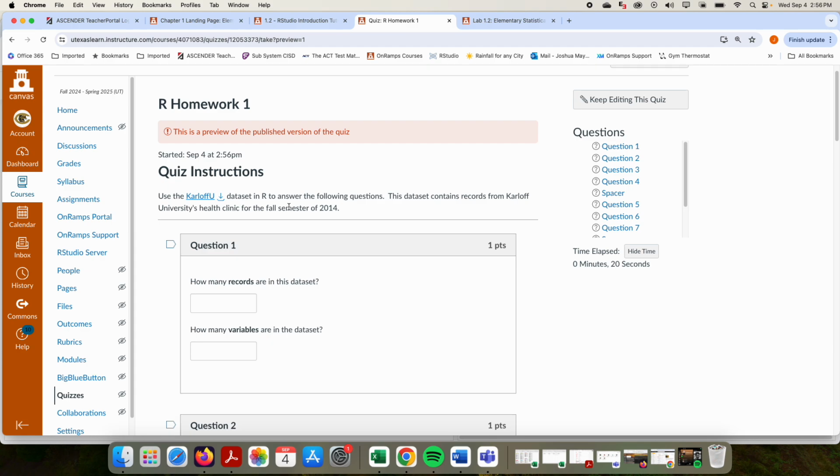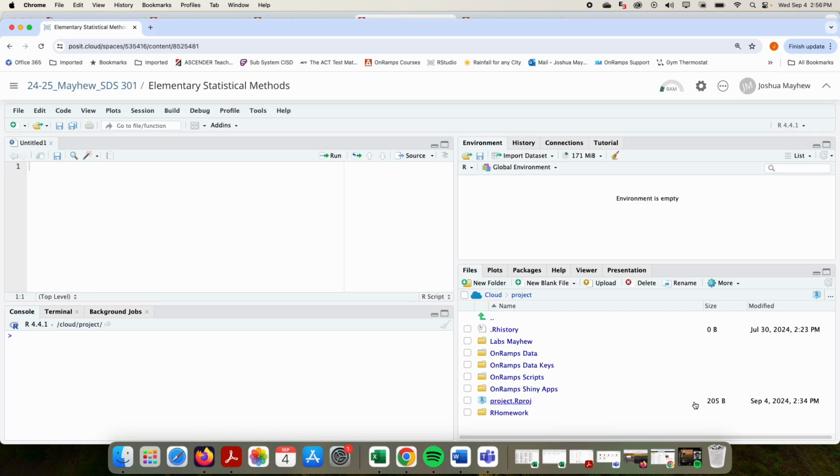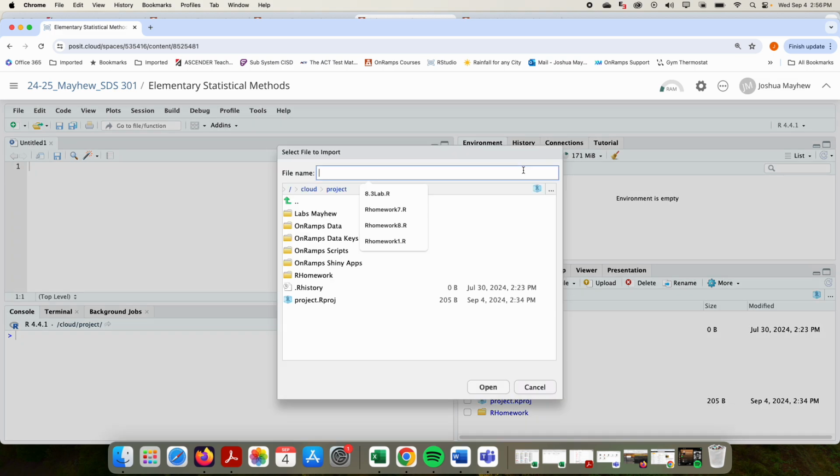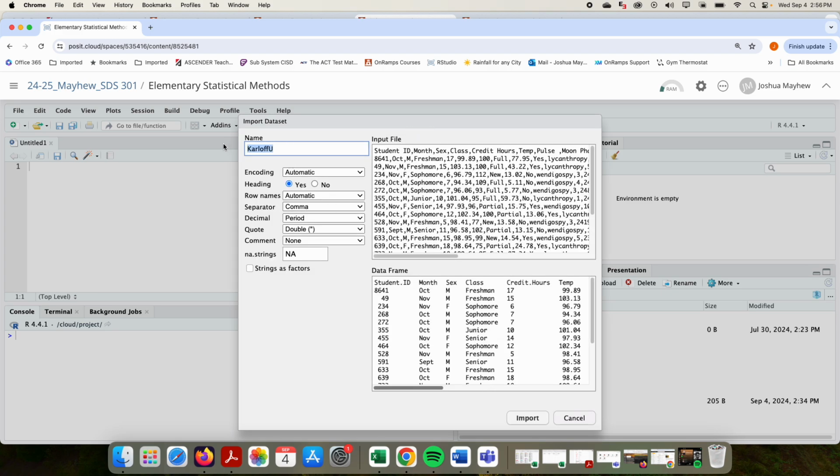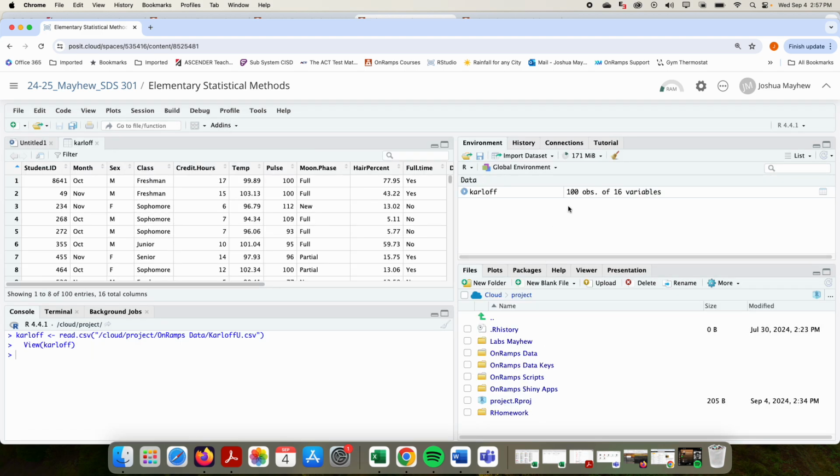Okay, so then the first question, how many records are in the data set and how many variables are in the data set? So then I need to go to RStudio and import the data set to answer that question. So I'm going to import text, find the one that's Karloff, open, make sure my heading is on, and yes it is, and I'm going to import it. And I see there are 100 observations and 16 variables. Okay, I see it right here in the environment.